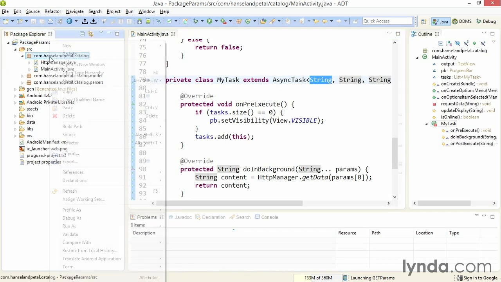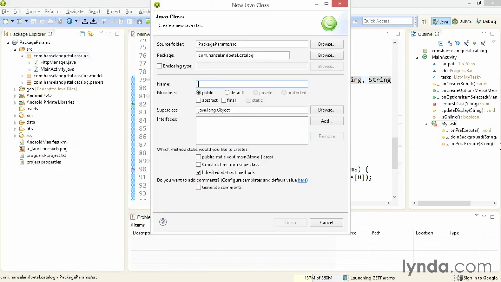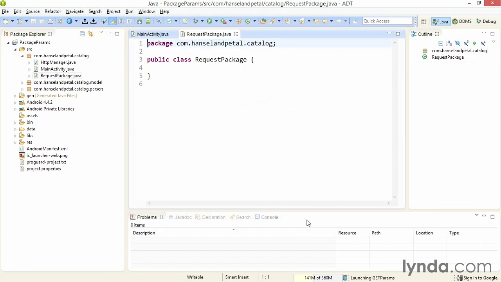I'll go to my application's main package, and from there go into the new class wizard. And I'll create a new class that I'll call RequestPackage. You could name this anything you want. The class will have 3 private fields. The first one will be a string that I'll call URI. That'll be the address that I'm sending the request to. The second will be another string, and this will be called method. I'll initialize this to a value of get. That'll be the default, but I'll be able to override that and change it to something like post.